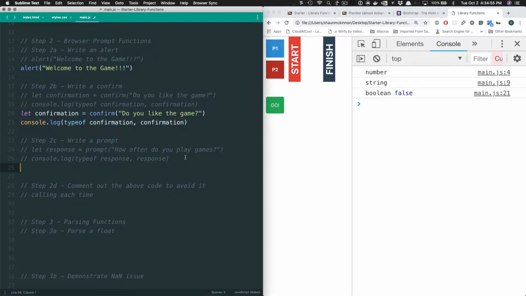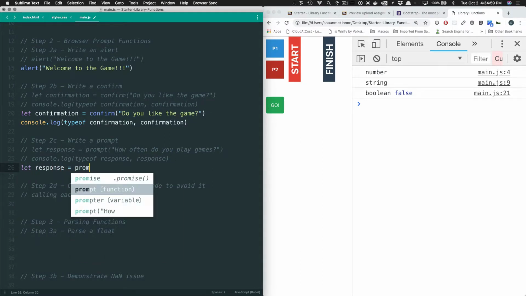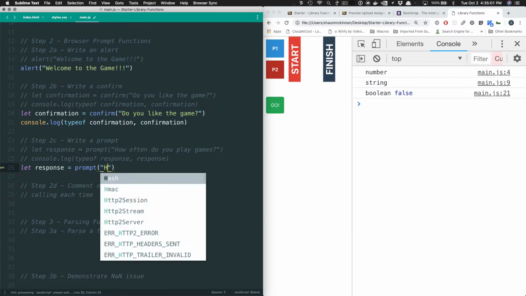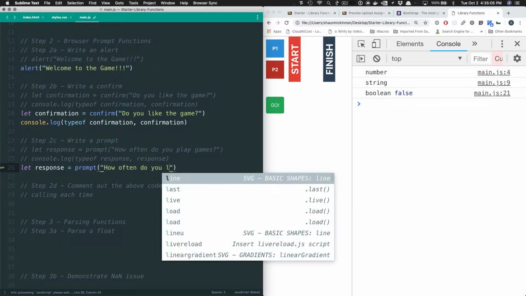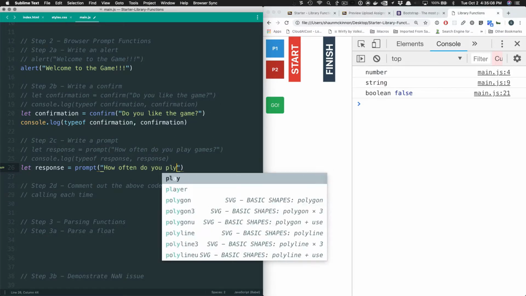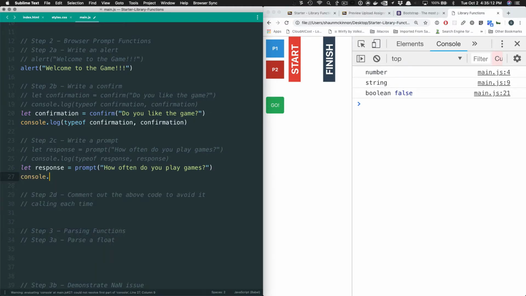All right, we have one more. We have a prompt. So we'll go let response equals prompt. And a prompt allows us to collect information that is not Boolean. How often do you play games? And then we can console.log type of response, response.